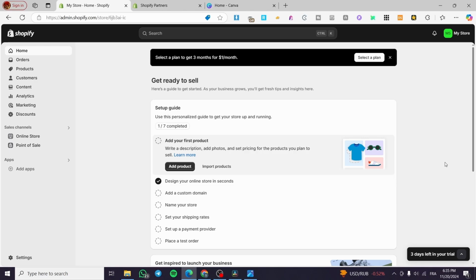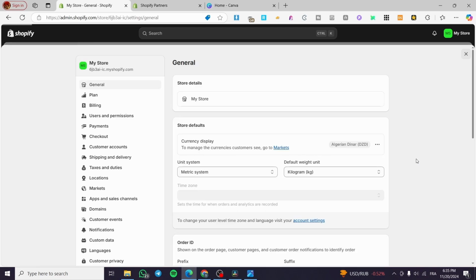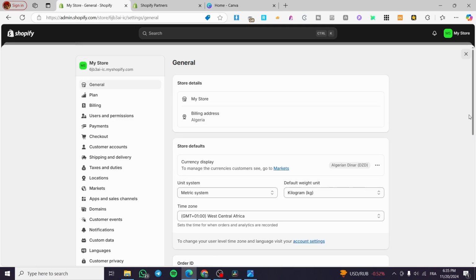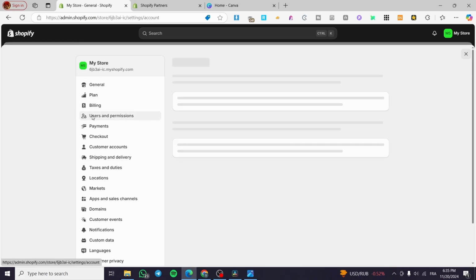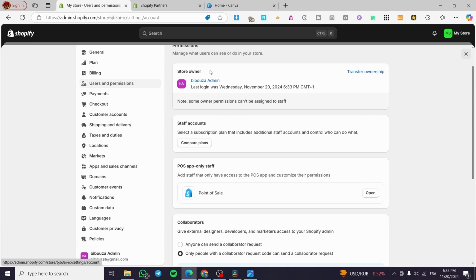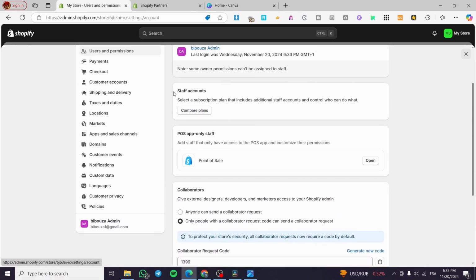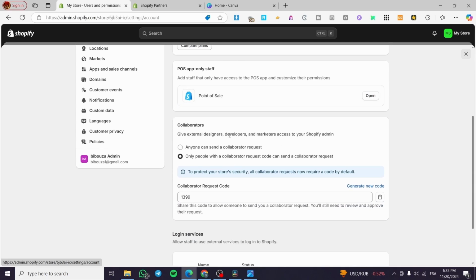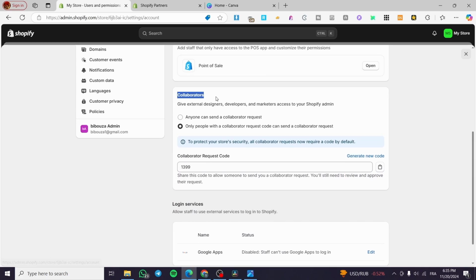So basically, we're going to head over to the settings. Click on the settings, and from here, we are going to get all the settings items about the shop or the website that we have created. So basically right there, we are going to visit the users and permissions from this left side menu. So we are going to click on here and you're going to see the store owner. You can go ahead and transfer the ownership. You can see here the staff account. And here finally, we are going to see the collaborators.